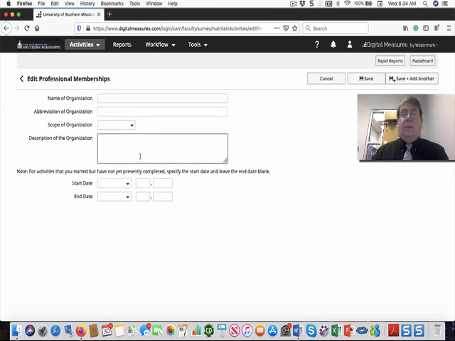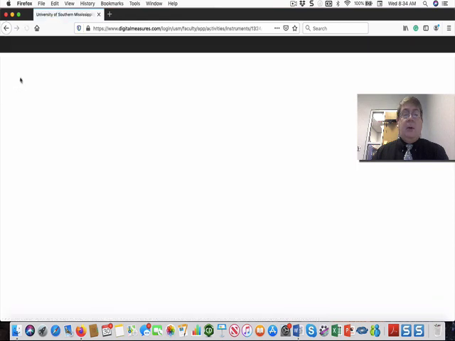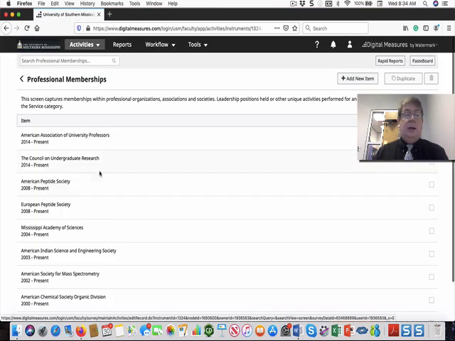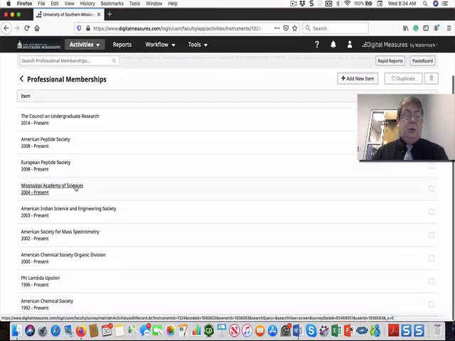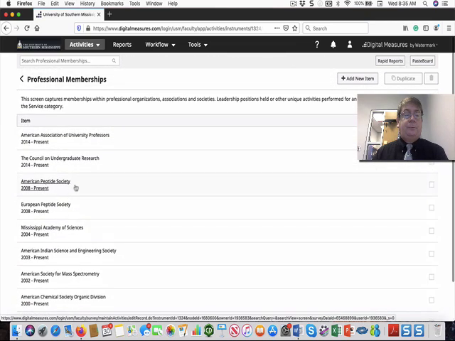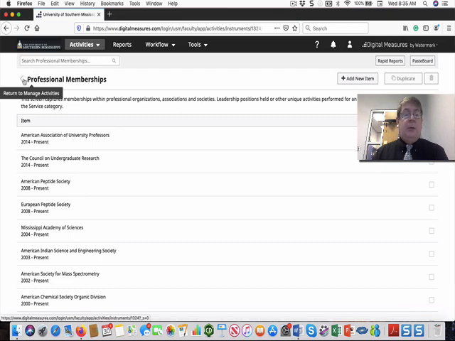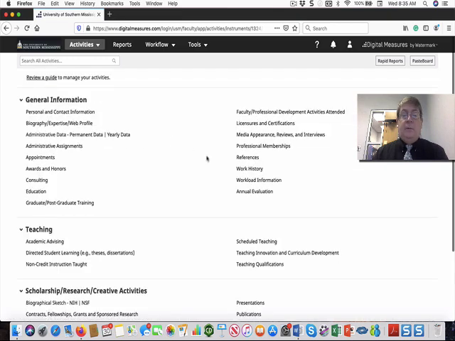So you can enter in your information here. You can save, or you can save and add another, and stay with this panel and continue to populate that. Since I've already got all my stuff in, I'm not going to enter anything else, but you can see how those are showing up. So definitely want to go in and enter your professional memberships first.